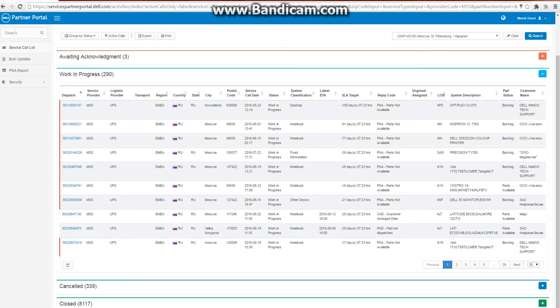So first view the DPS number. You can see I can click on it and it will open the dispatch. Then service provider, logistic provider, transport, region, also country is not so important for you because you already know the information. Here we have the customer location, also service call date when the call was created. So you can see here when the dispatch was created.